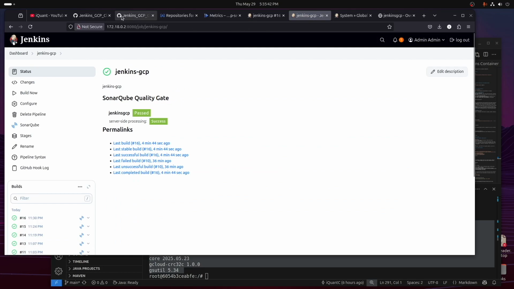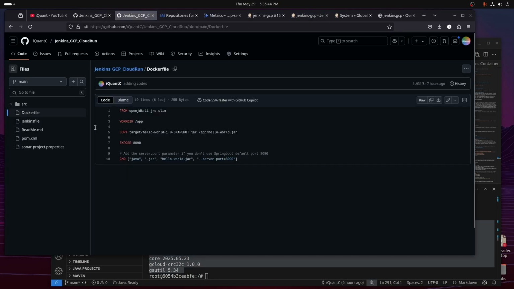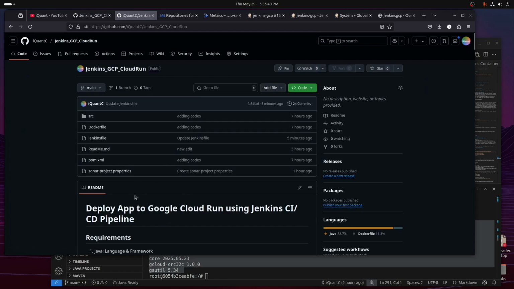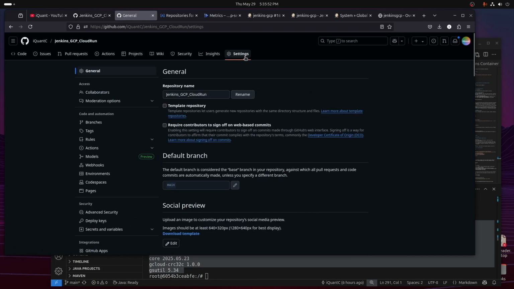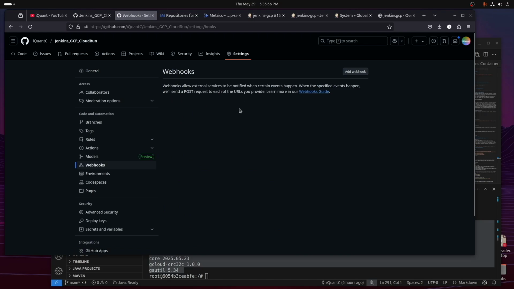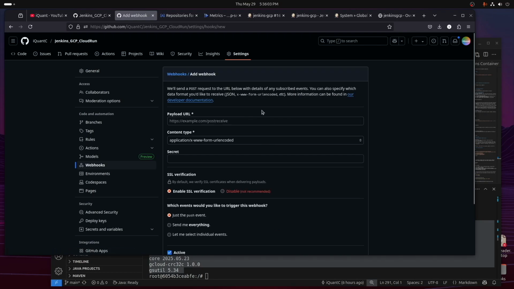And now let's go to our GitHub account. This is our GitHub account, and this is our repository that has our code. Go to the settings inside that repository, and you see webhooks. Click on it. There's no webhook, so I'm going to add a new webhook. I need to fill in this information.